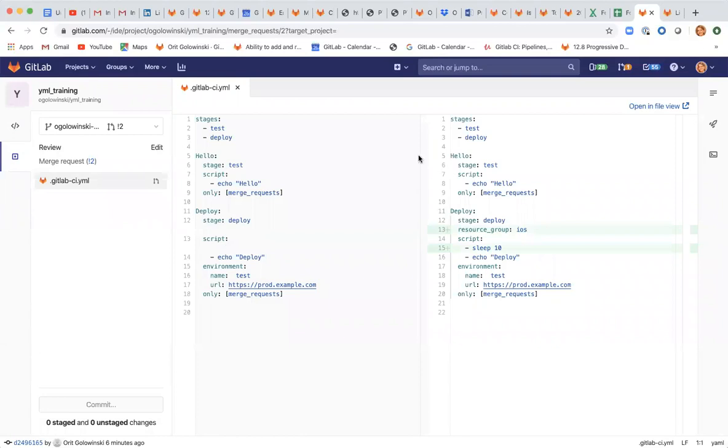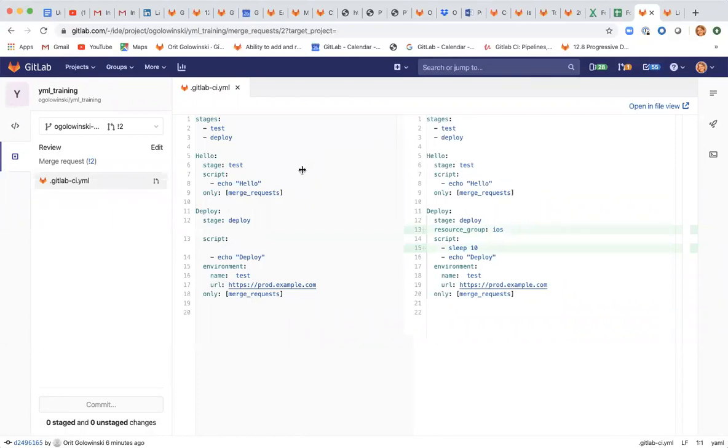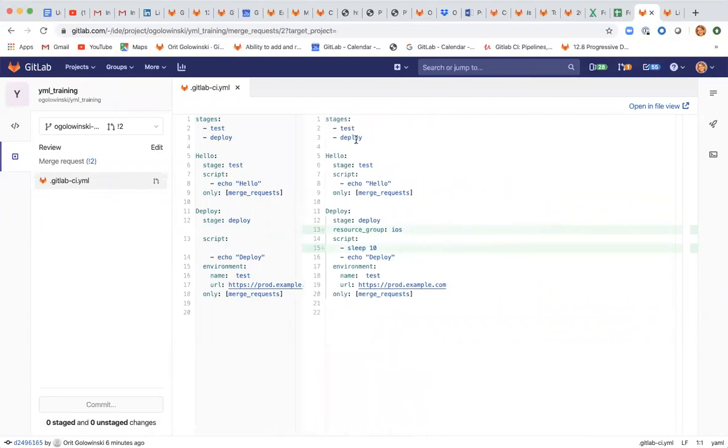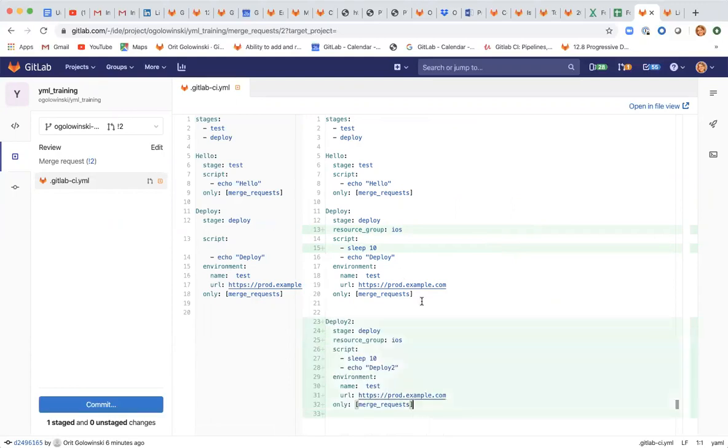And take a look at our YAML file. We can see our two stages, test and deploy. Each one of them does something, and that's what we saw in the pipeline. Now I want to add another deploy job, which belongs to the same stage. But now I'm introducing this new name called resource group iOS. iOS is just here for an example for you to imagine it's deploying to a mobile phone, but it can be named anything that you want.